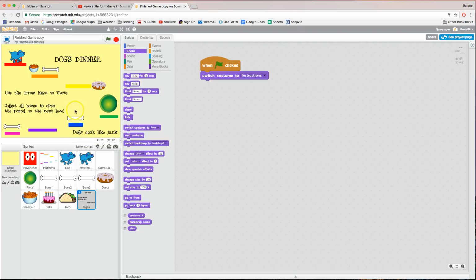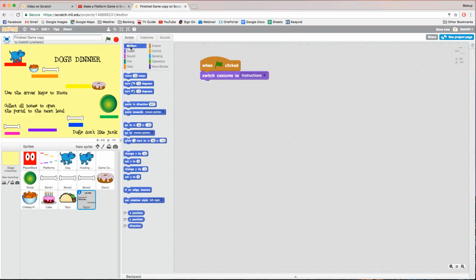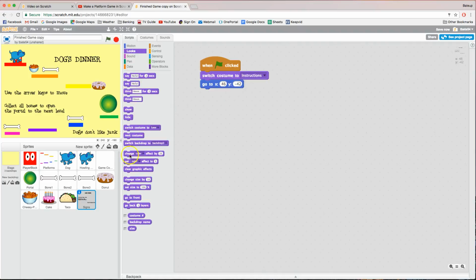Okay, once we've got that, we're going to tell it to go to a position, which is currently at. So we just use the go to X and Y, and that will put it in its current position. Back in looks, we're going to say go to front, so it's above everything else. Even though there's nothing behind it at the moment, just in case, we've got all the text on top of everything else. And because we're going to hide it later on, we want it showing when the level first starts.